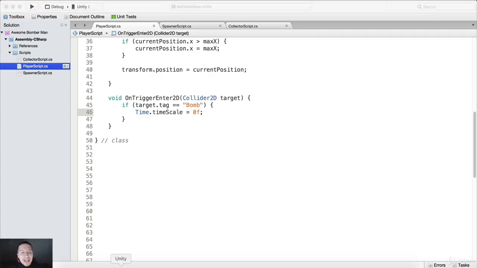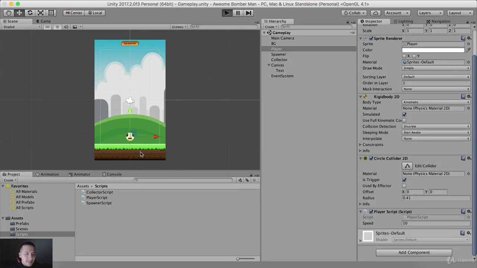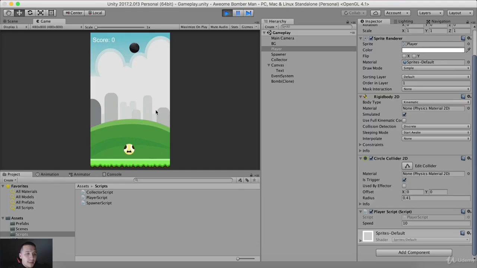Let's go back in our Unity editor, and when I hit the play button, notice now, if the bomb touches me, we will not be able to move anymore, and the remaining bombs will not fall. Notice, bam, the bomb has touched me. We don't move anymore. The remaining bombs don't fall down. We don't create new bombs because our game is completely paused. The time has stopped. So the game does not run.